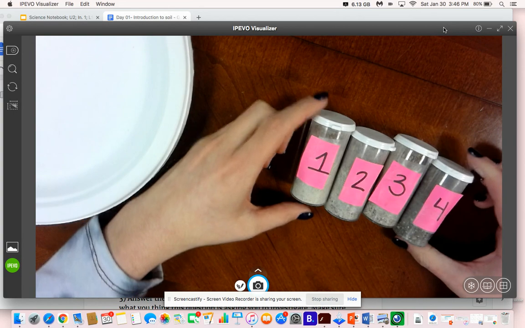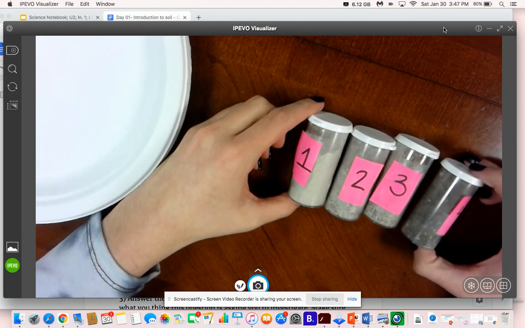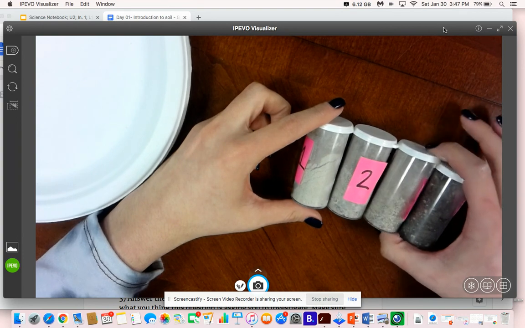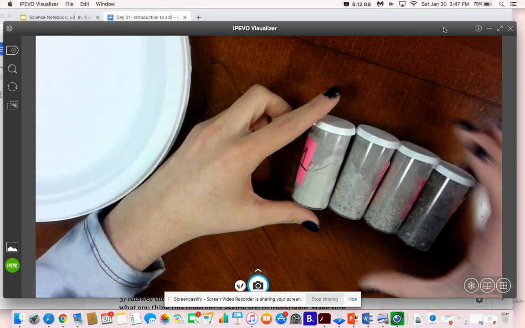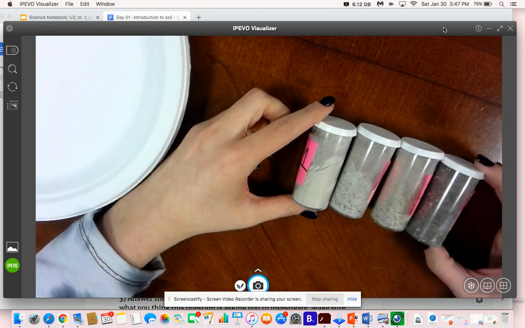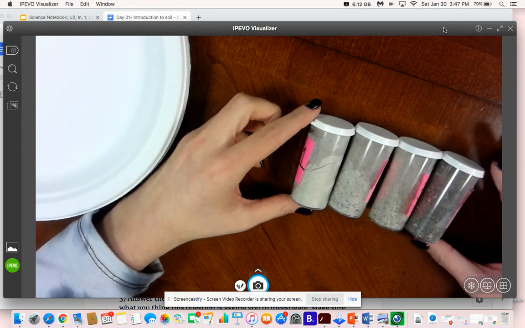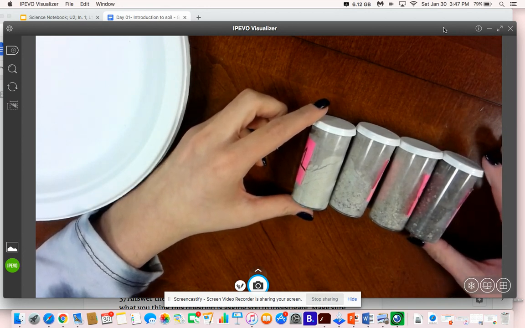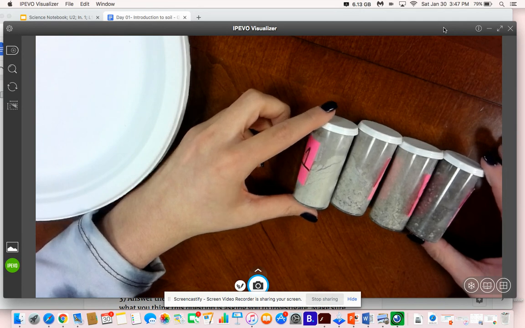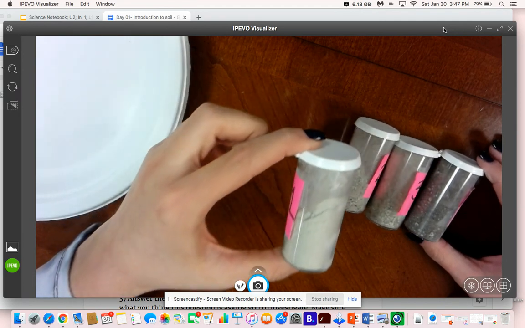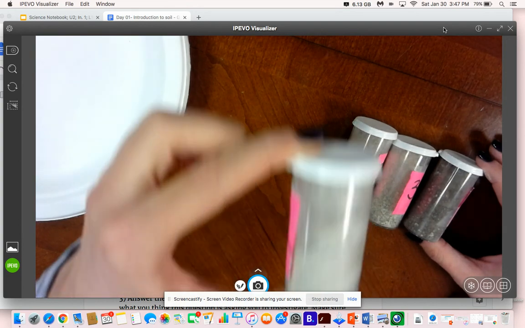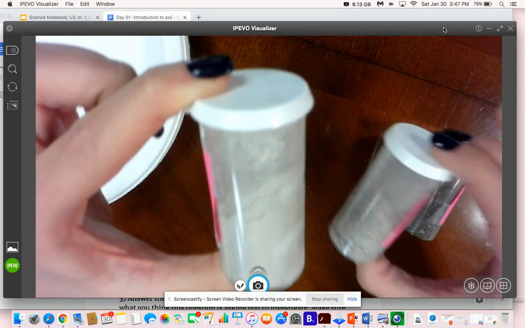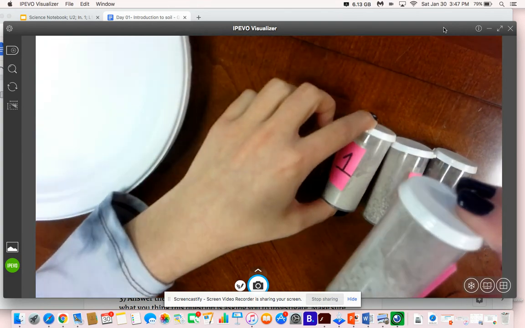Within each of these vials are different kinds of soil from different types of places. These are examples of 4 different kinds of soil that we're going to be experimenting with, observing, and really digging deep into. I'll hold it up to my camera a little closer. You can see that I filled up each of the vials about 2/3 of the way.